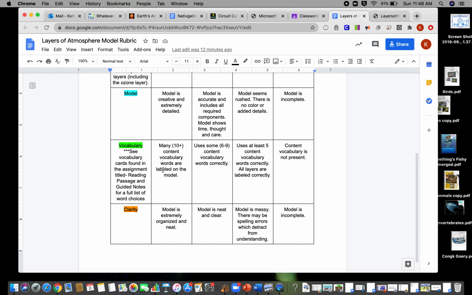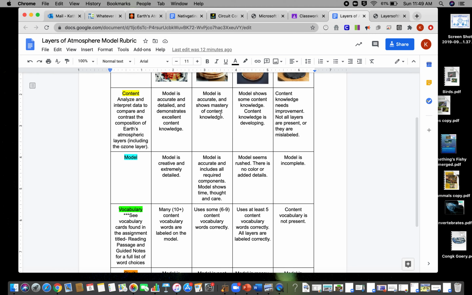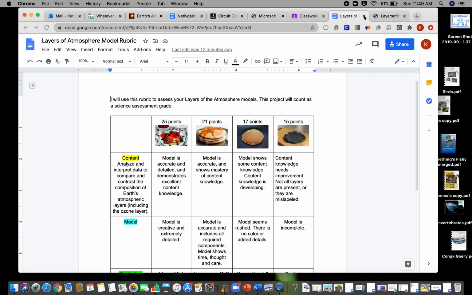You've included vocabulary words, so not only have you labeled the 5 layers of the atmosphere, because that's required, but you've added some other words from the vocabulary cards. There are quite a few that you could look through and choose from that would probably be pretty easy to add onto your diagram. For example, if you put the International Space Station in your diagram, you could label that. And then the final category is clarity. I'm looking for your models to be neat and well organized. So that's the rubric. That's how you'll be graded.